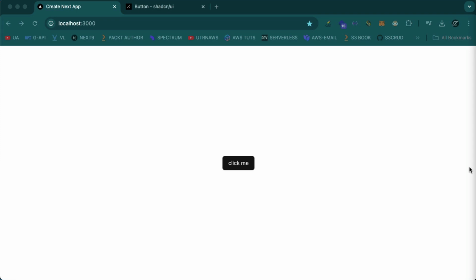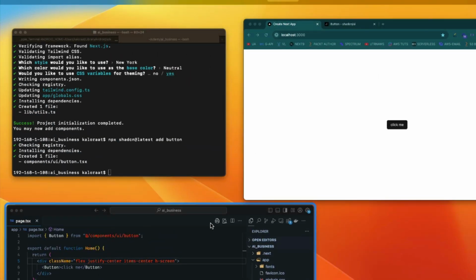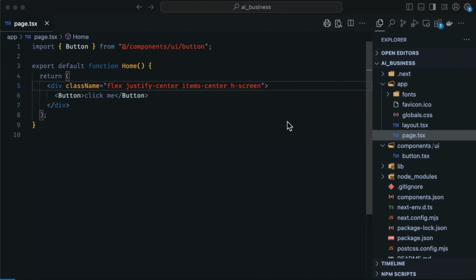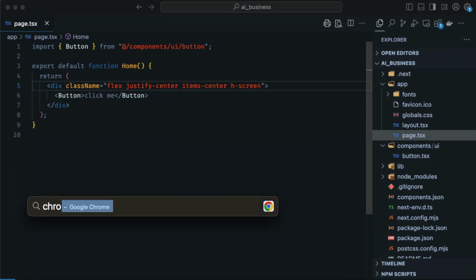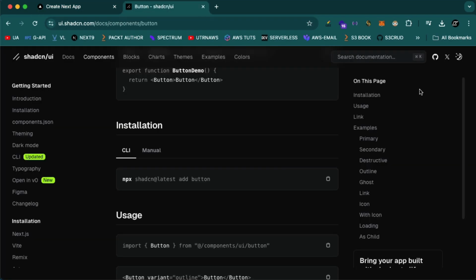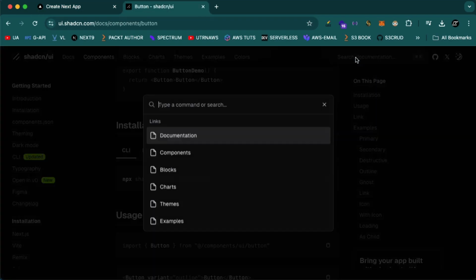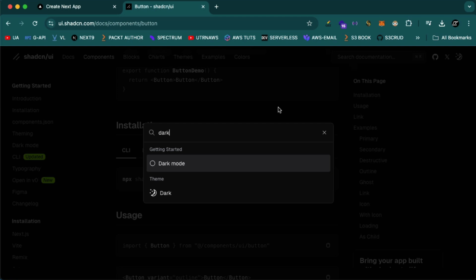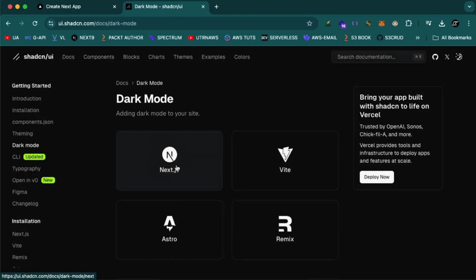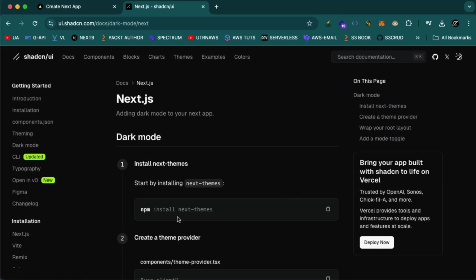Alright, so the first thing I want to do is implement light and dark theme because everyone loves it and it's really easy with shadcn UI. So let's go ahead and start with that. So here, first of all, let's head over to shadcn and then search for dark mode. Alright. Click on Next.js. So first we have to install this next-themes package.